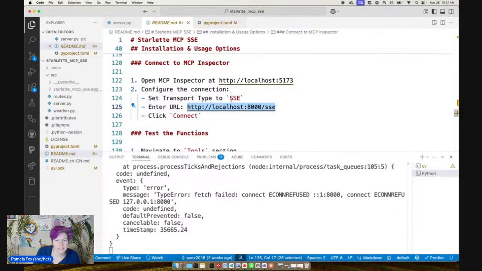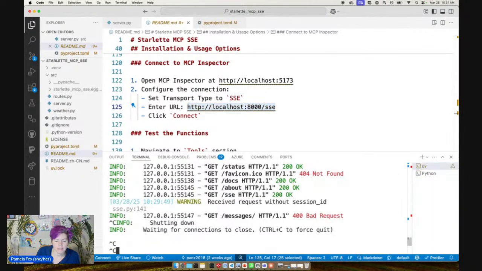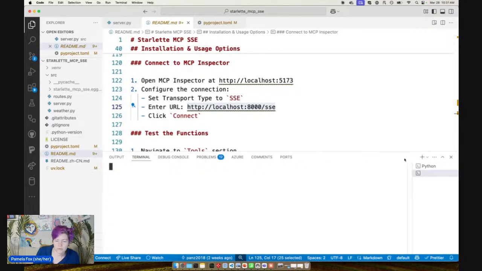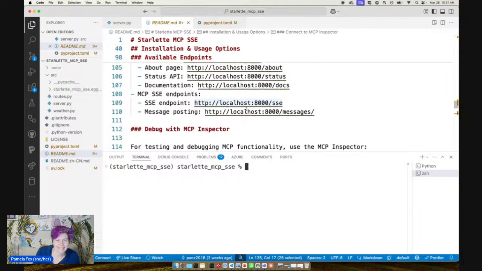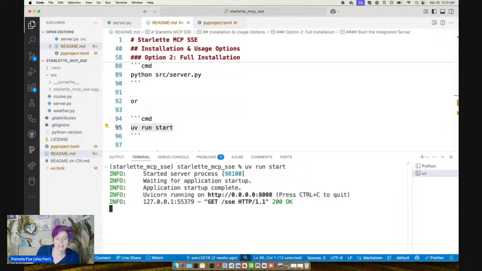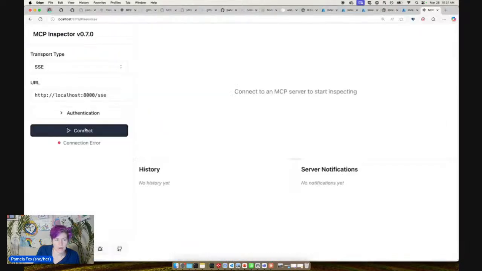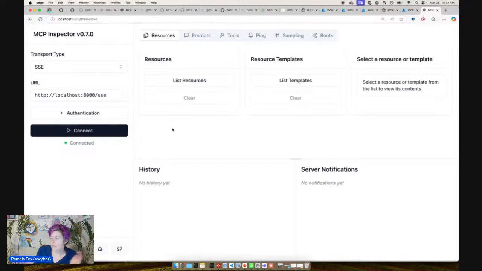Let's see. Set transport type to SSE. But maybe I was supposed to have the server running. Unicorn can be hard to close sometimes. Let's start it again. Yeah, because this is running on port 8000. Okay, so we're supposed to run that server on 8000, and now that it's running, we can connect.